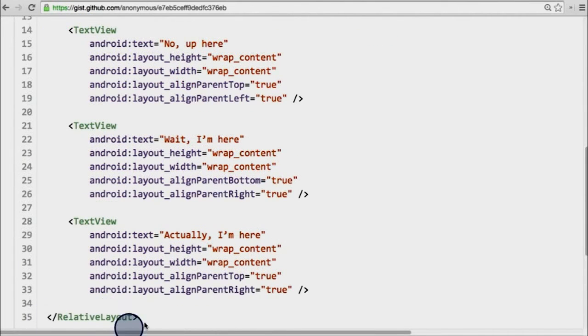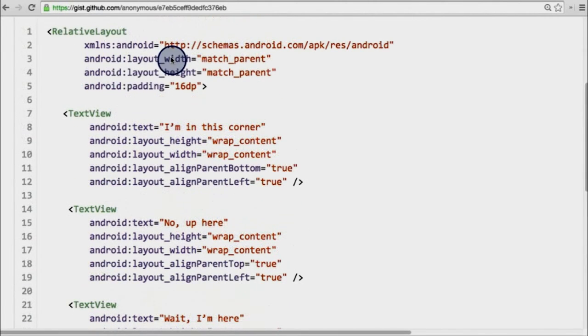The closing tag is all the way down here, and the children XML elements are in the middle. The width and height of the relative layout is set to match parent. Since this is the only layout for our app, this is going to take up the full width and height of the device. Then we have our first text view that says, "I'm in this corner." It's aligned to the parent's bottom and left edges. That puts it in the bottom left corner of the screen.